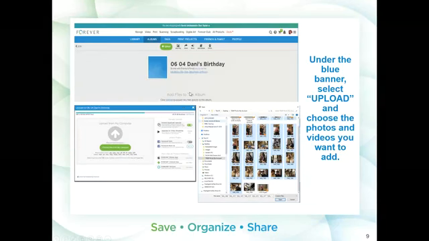I want to add pictures to this album. This is the way I like to do it. I like to put the pictures directly into an album. So if I go into this album, 6/4, Danny's birthday, and click the upload button on the top center of your screen, then I will choose files from my computer.